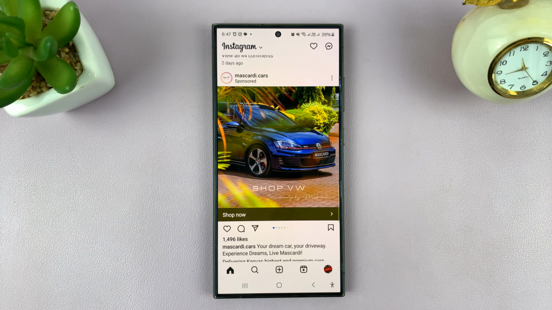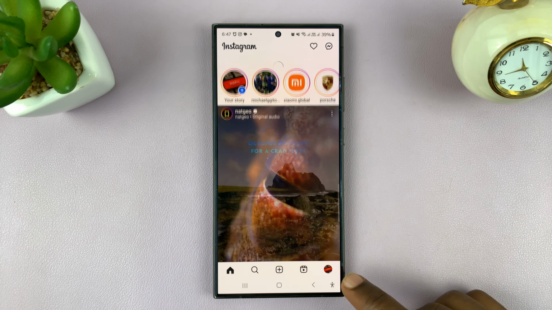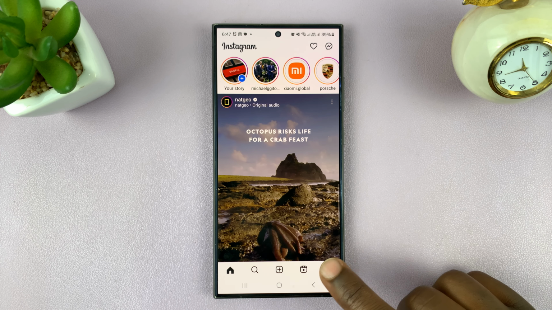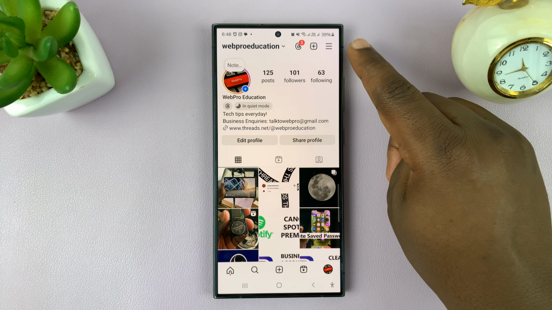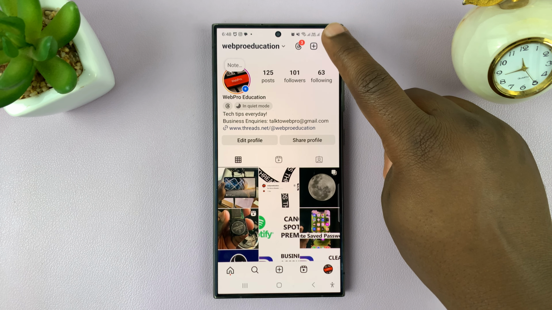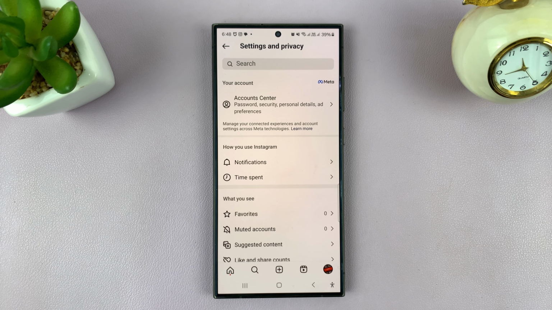So I'll be showing you how to hide your Instagram stories from someone or from some people. So simply launch the Instagram app and then tap on the profile icon in the bottom right corner. That takes you to your profile page, and then tap on the three-line button in the top right corner and then select Settings and Privacy.